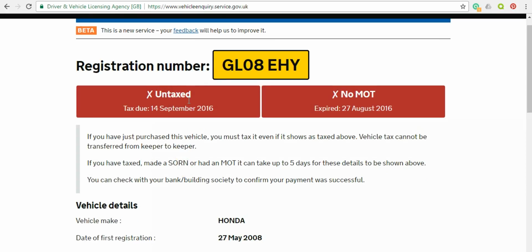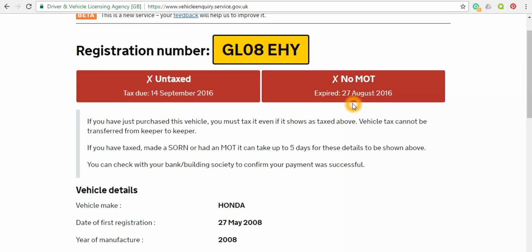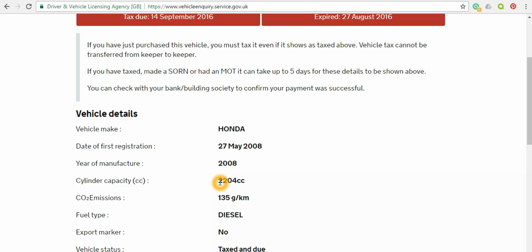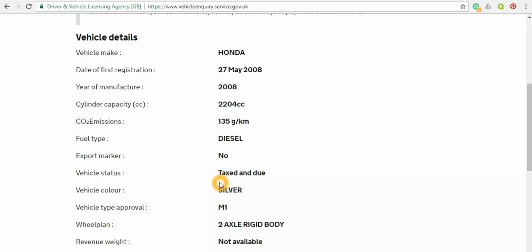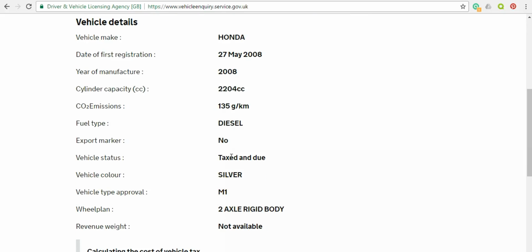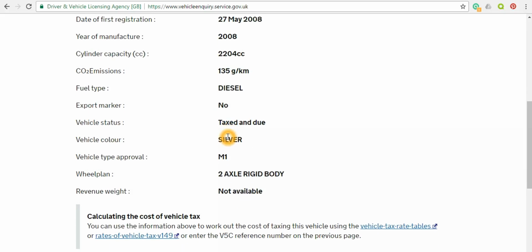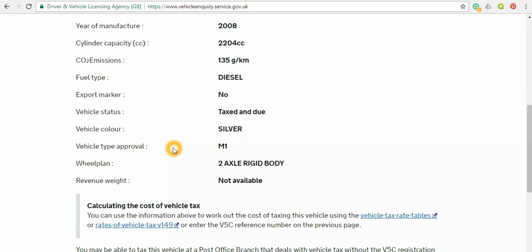Well, it doesn't matter really. In the UK, this doesn't matter. You can get a bit more detail than the other one, when it was manufactured, exported or not. No, it's not. Vehicle type approval, M1. Okay, I'm going to search for that in detail.